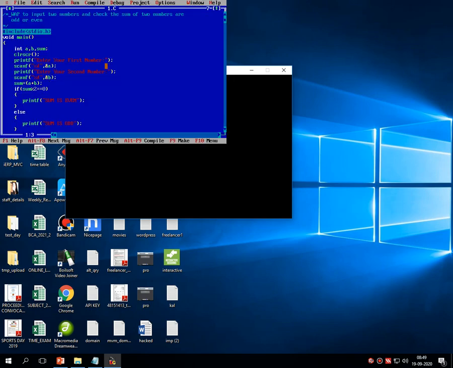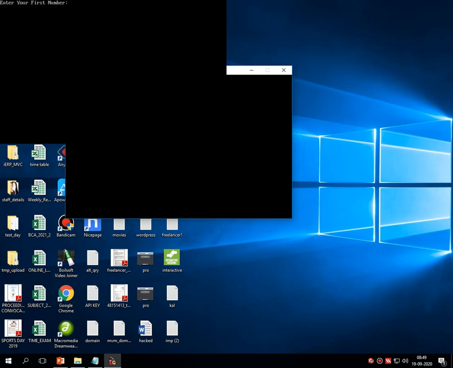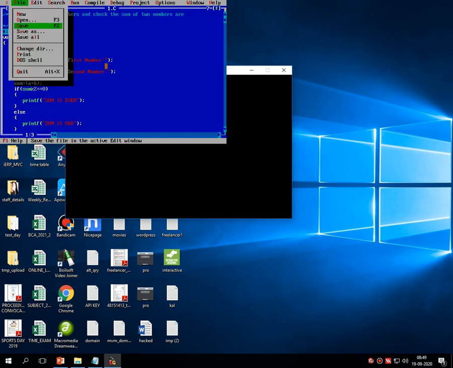Now I am rerunning the code. First value I am entering 3, second value I am entering 5. So the sum is 3 plus 5 equals 8... which is not divisible by 2. The remainder becomes fractional. So the answer is sum is odd. Fine. So this program works properly. Let's check it over in the Notepad editor.